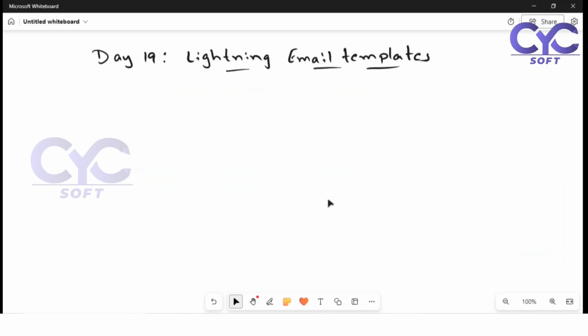Today is the day 19 class where we are going to discuss lightning email templates. In the previous class, we covered classic email templates, including the text email template: how to send text email templates using a static message and using the merge field concept, that means dynamically changing the names and so on. Okay, so let me go to Salesforce.